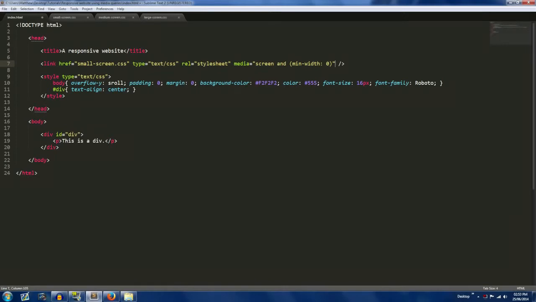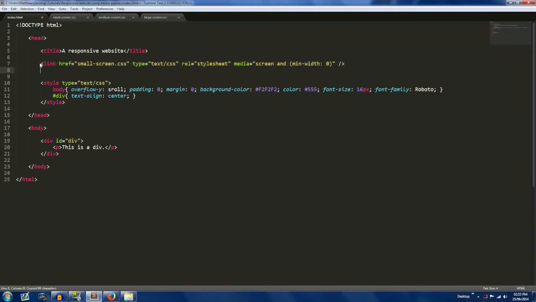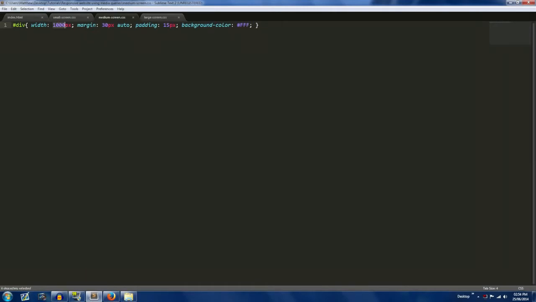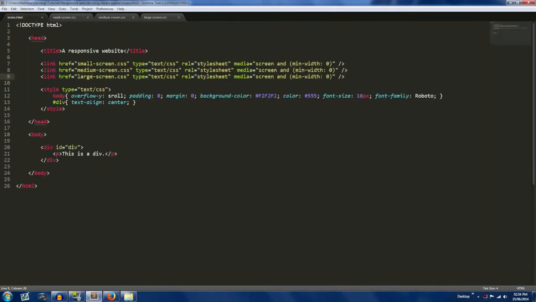Now that's for the small screen.css. So what we want to do is copy that two times and change where this is linked to. We want to change this to medium screen.css, and then this one to large screen.css. Now these widths are going to be changed. The first one doesn't need to be changed. For medium, it's 1000 pixels, so we're going to do 1100 pixels. And then for large screen, we'll do 1500 pixels.